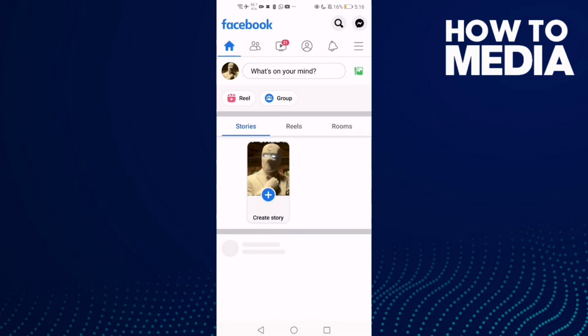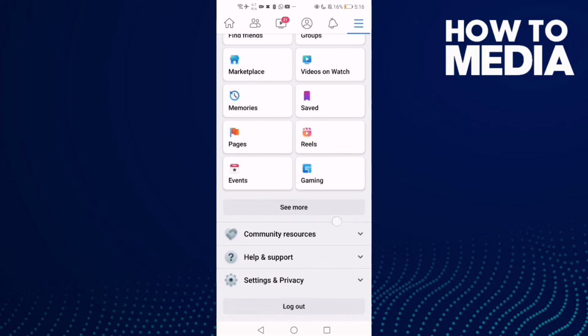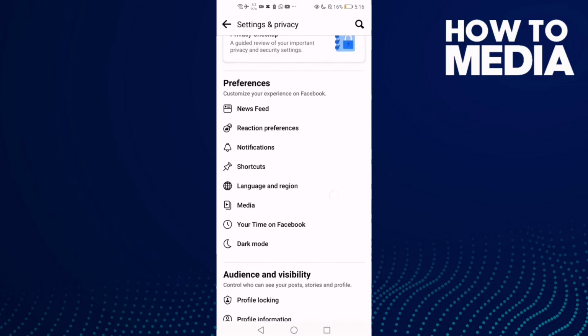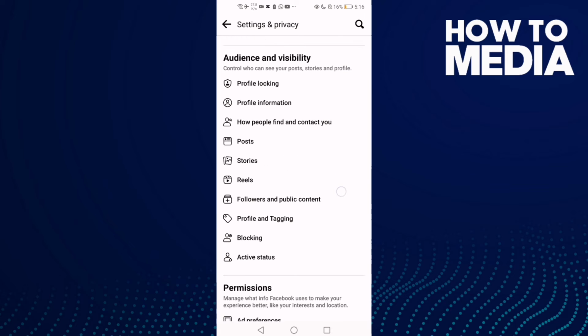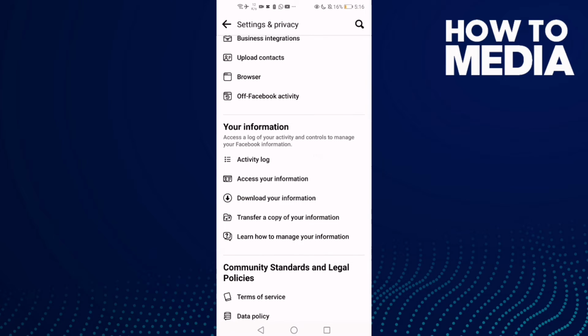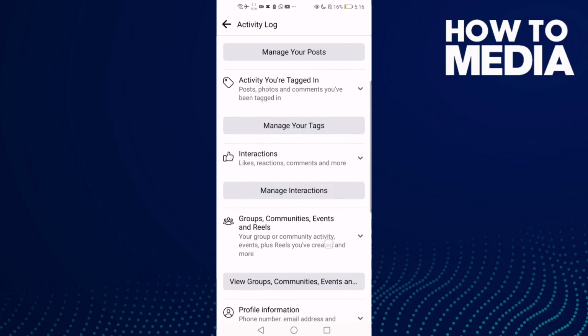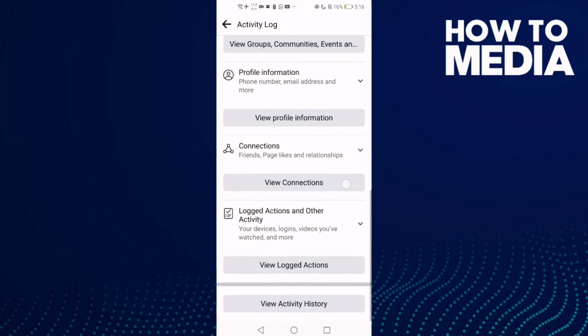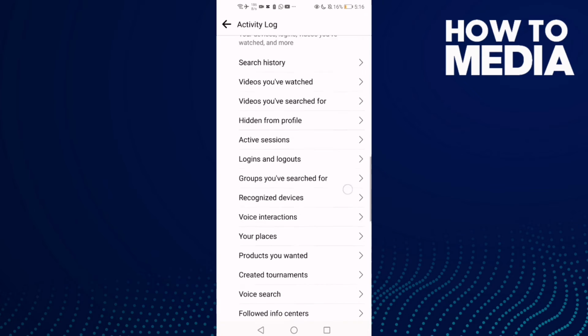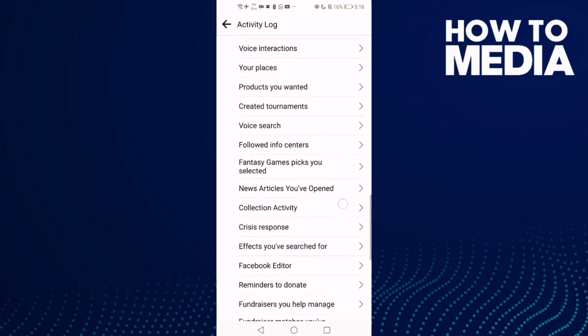First thing, go to Facebook and then click these three lines and click settings and privacy and then select settings, and now click this one, activity log, and then just go down until you find this one, look at actions and other activity, and then just go down here.